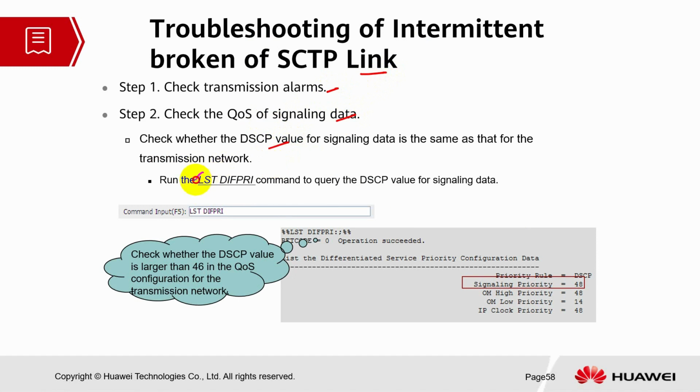So we have to run the list different priority command to query the DSCP value. The DSCP value should be larger than 46, especially for the transmission network. So we have to make sure the signaling priority must be more than 46. So let's look into this command.